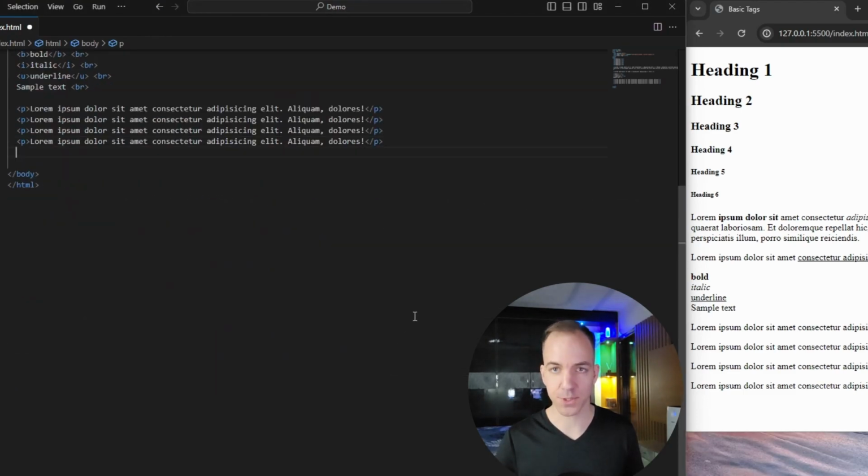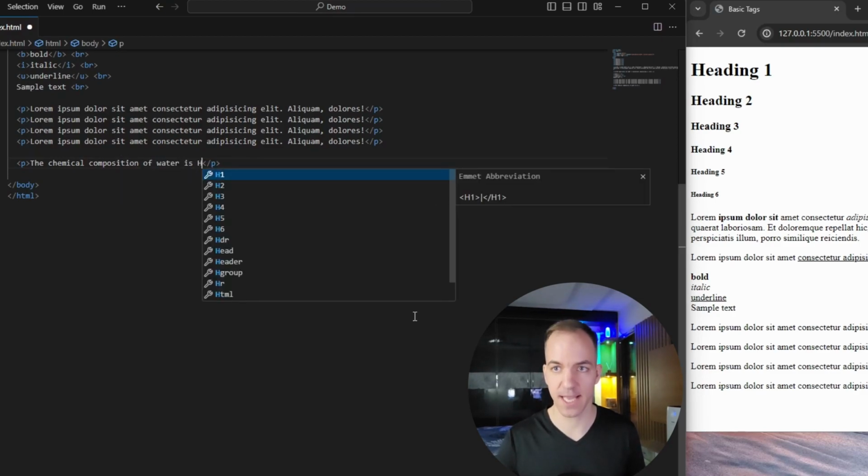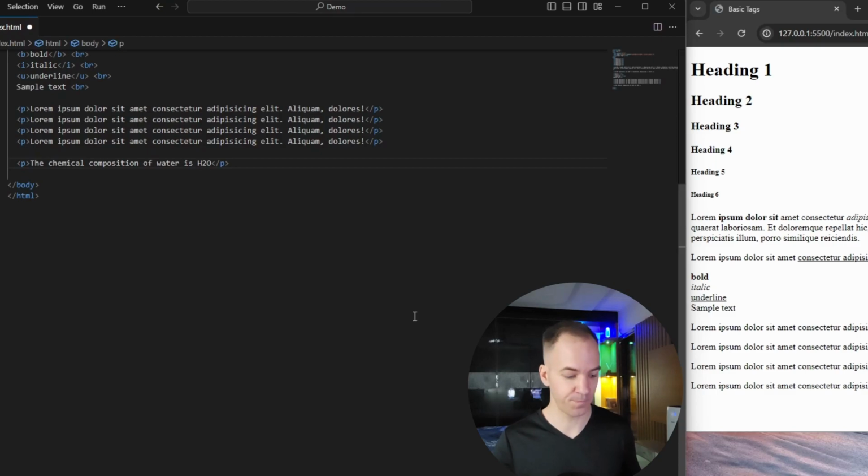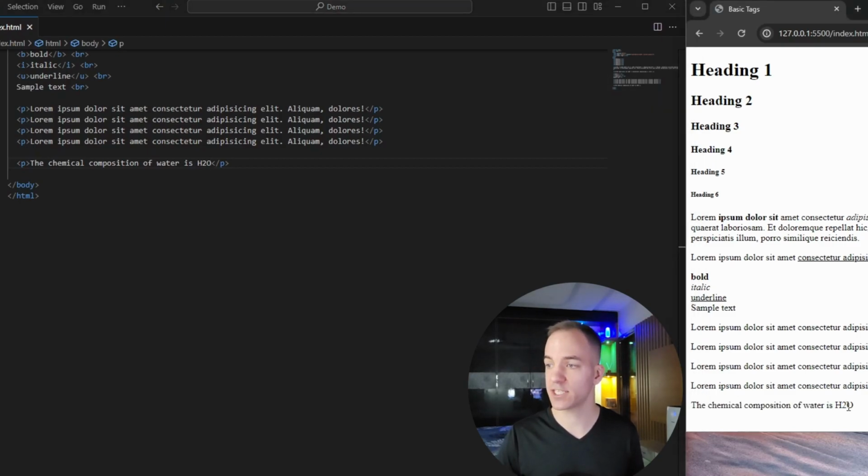Next, we're going to have our superscript and our subscript tags. So if you remember back to chemistry class, you have the chemical composition of all of these various elements that we work with. So I could say the chemical composition of water is H2O. But if I save that, that's actually not quite right, because if you remember from chemistry class, the H needs to be big and then the 2 needs to be small and it needs to be down a little bit below the H.